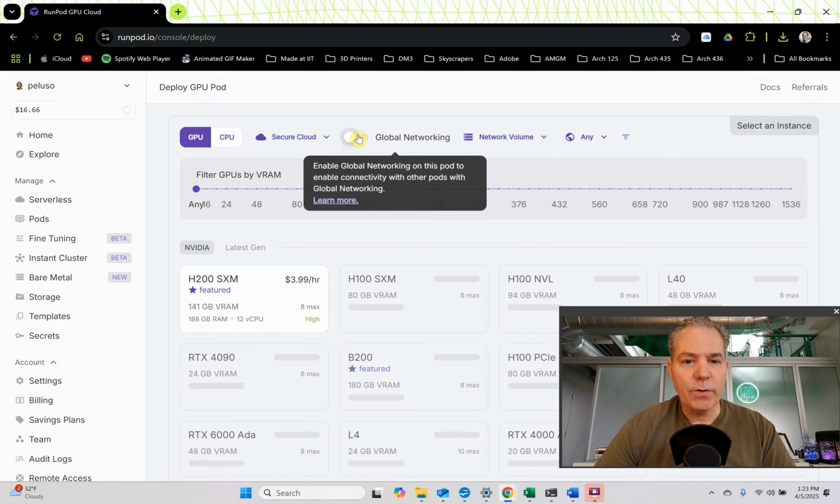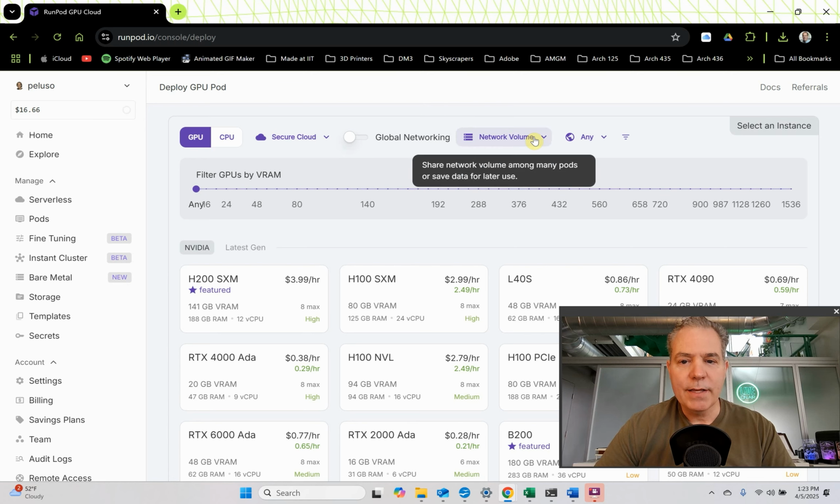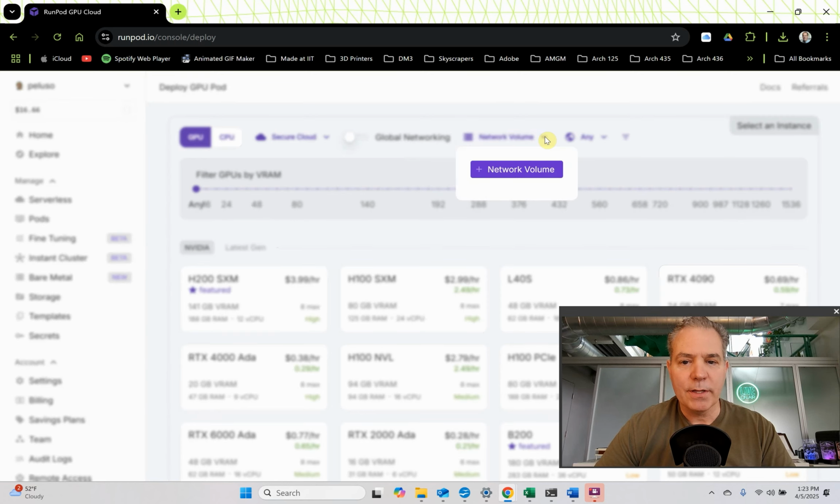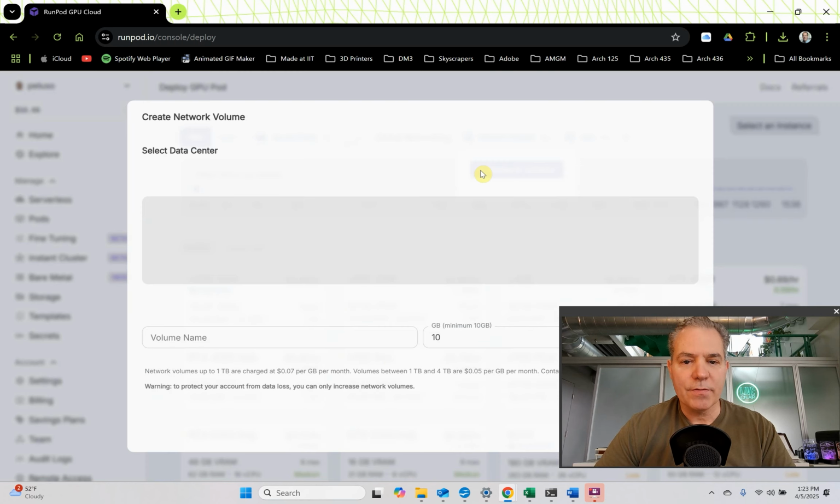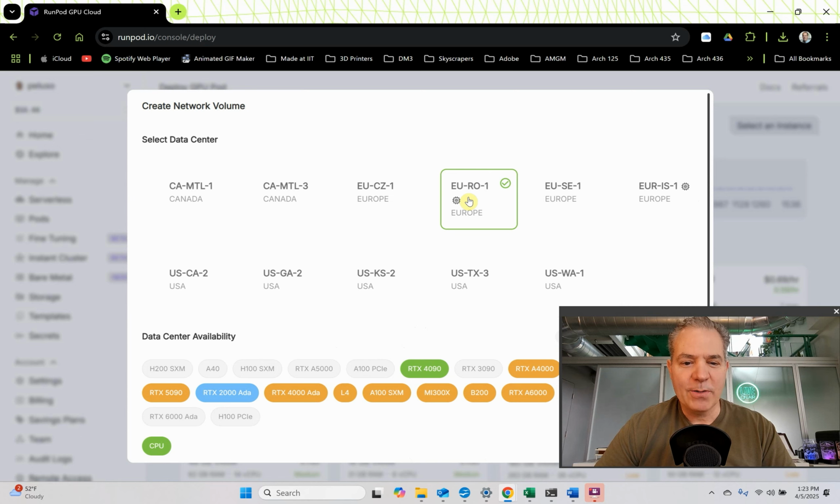We want to turn global networking off, okay, because you just won't have access to as many GPUs as you're going to need with global networking. So we turn that off. Then you have the network volume, and I'm going to go to the down arrow and I'm going to click on the plus for network volume. I like Europe. EU RO-1. I like that one. It has a lot of availability. It has a 4090 in case I need it.